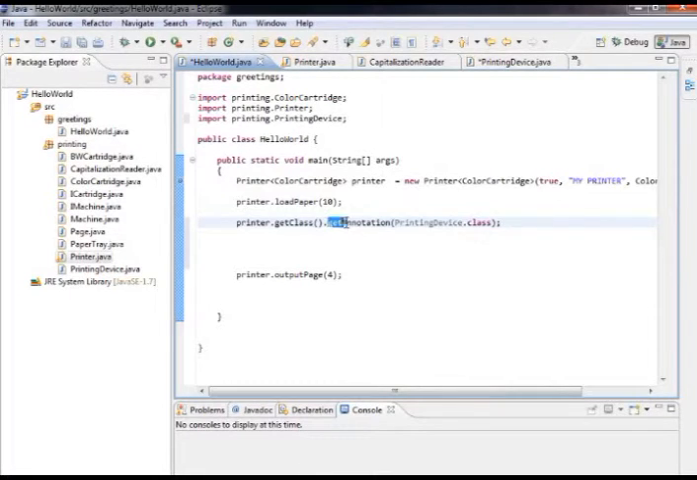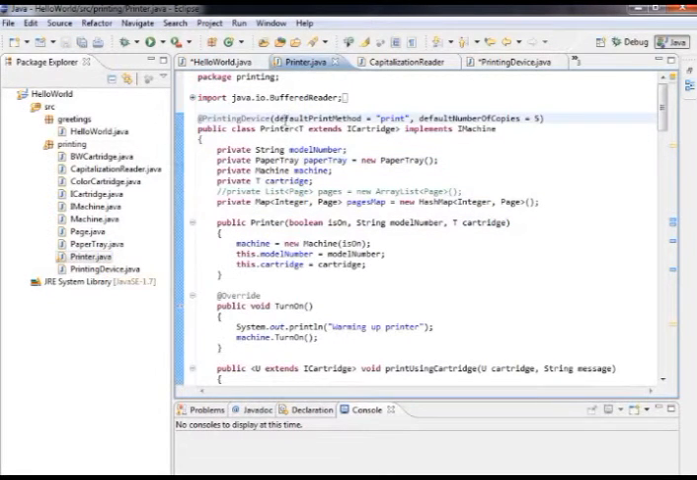And what this is going to do is it's going to get any annotations that are on this class that belong to this printer. So this printer class is going to be of type printer, and the annotation that's on it, that's of the printing device class, it's going to return it to us. And for this, we're going to use our printing device, and we're going to call this annotation. We're going to set equal to the annotation that we get back. So in this case, we should get back our annotation that was applied to our printer, which is going to be an annotation that has a default print method of print and a default number of copies of 5.